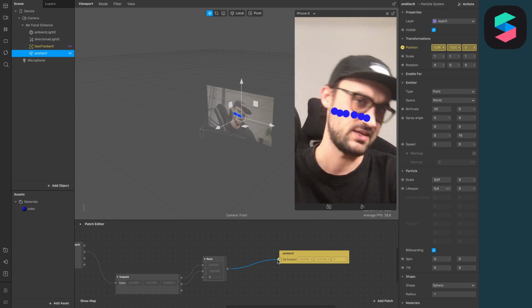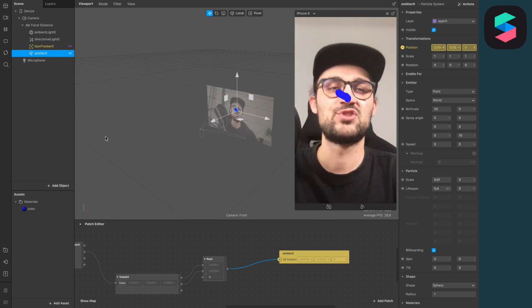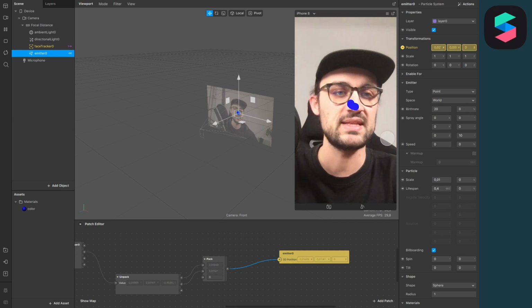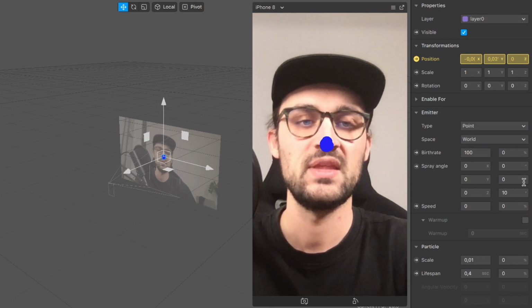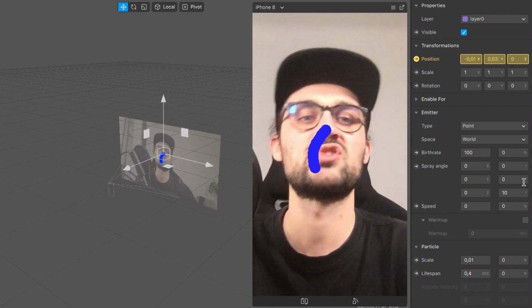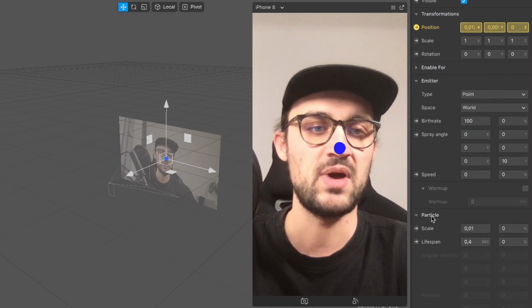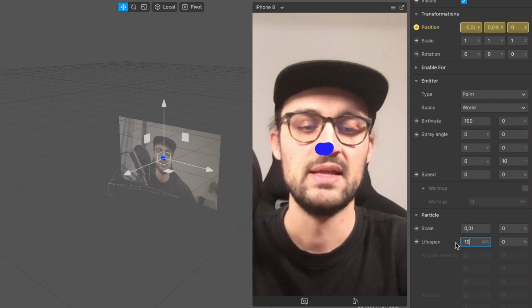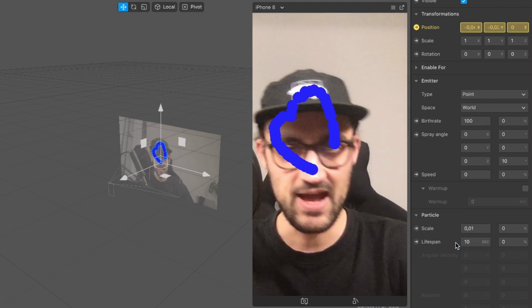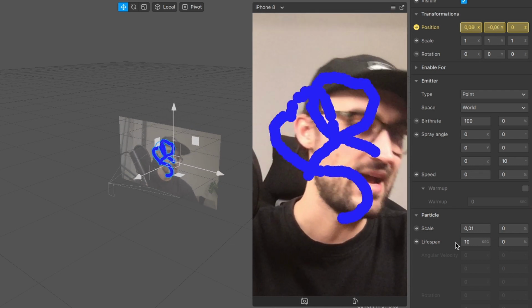It looks wrong, it's not right. So to change that, go to your emitter object, and here set the birth rate, let's say, to 100, and now it is much smoother, but it doesn't stay. So to change that, go down to the particle options to lifespan, and set the lifespan, let's say, to 10 seconds, and now we are drawing some cool lines here.